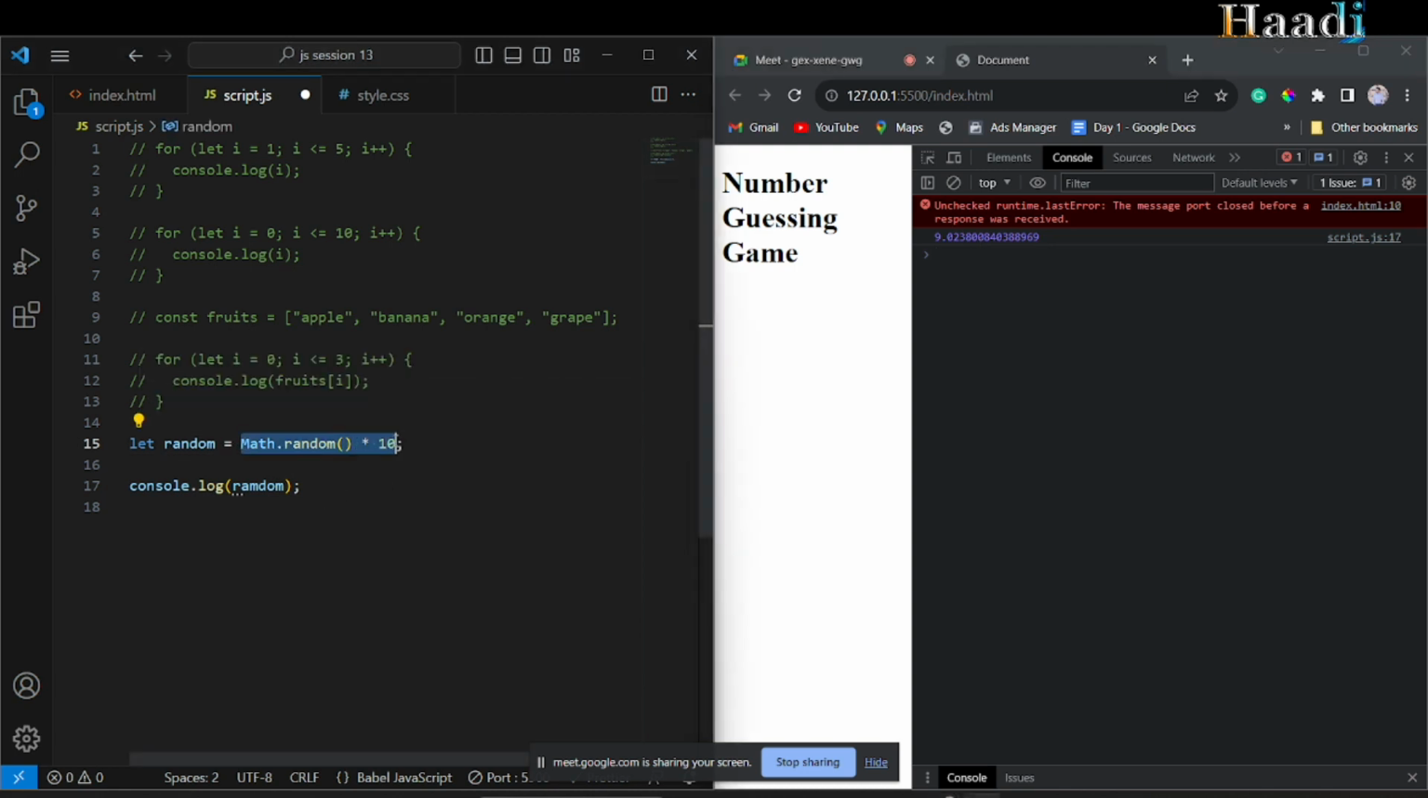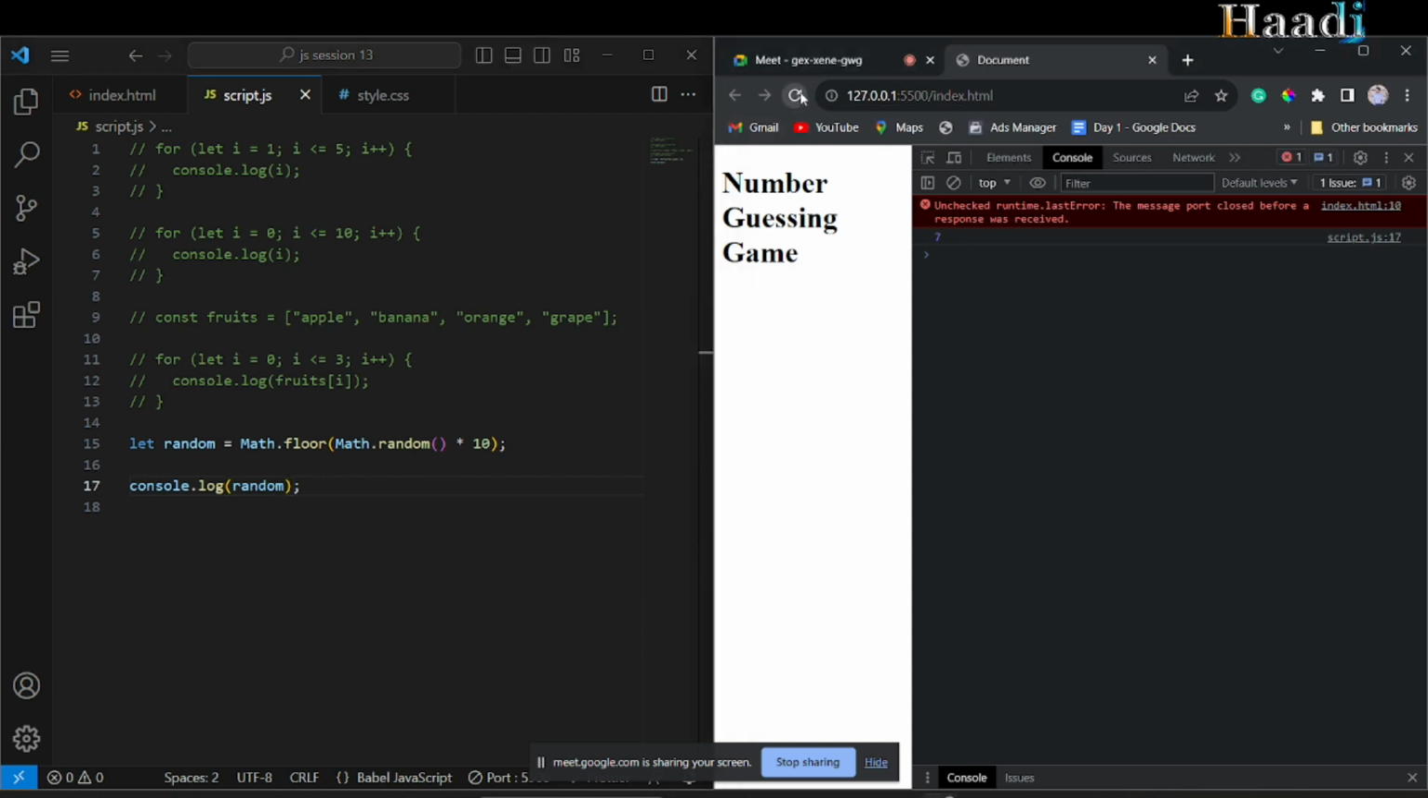So what I can do is put this entire thing into another method called Math.floor. I've covered everything in brackets and put that into Math.floor. Now if you see, I've got a whole number, 9. There is no decimal. Okay, 4, 2, 7, 5, 4. So every time I'm getting a random number.